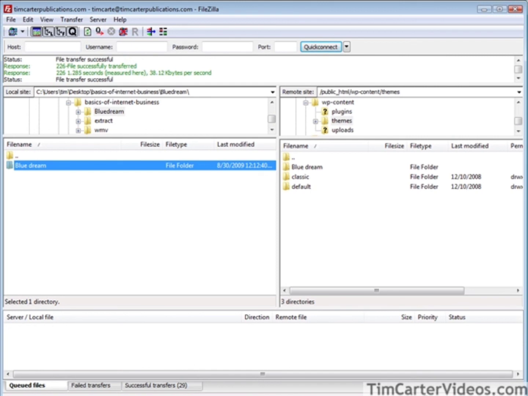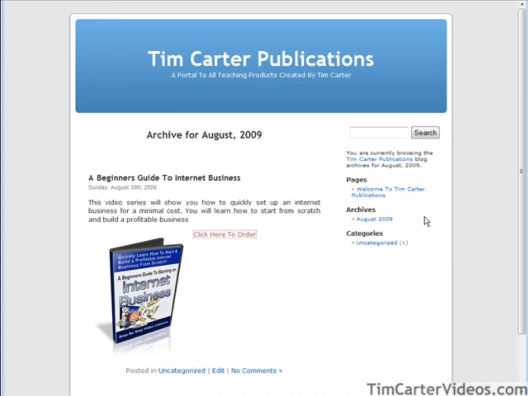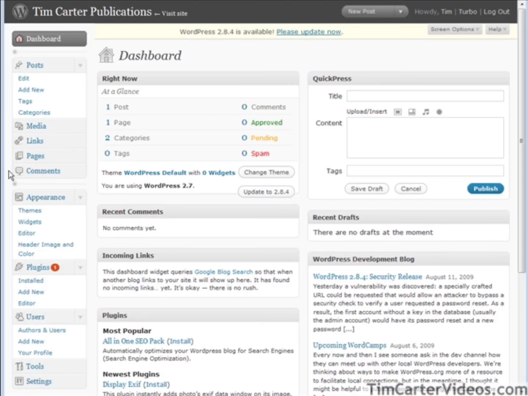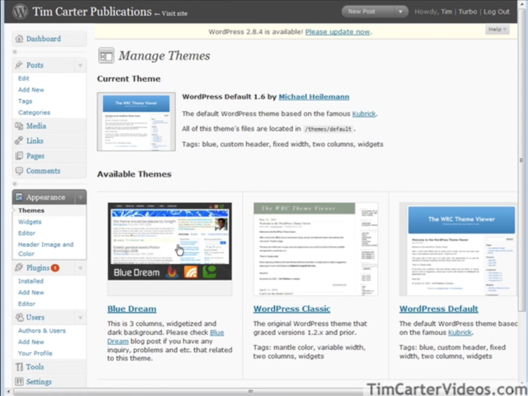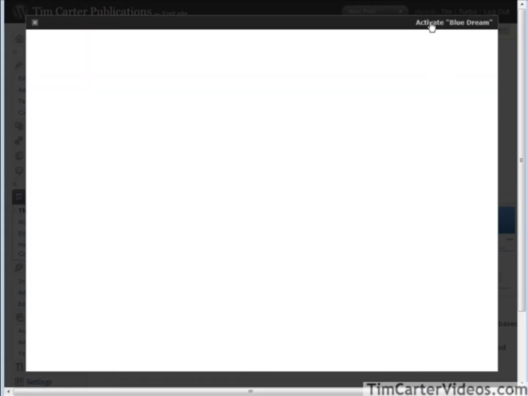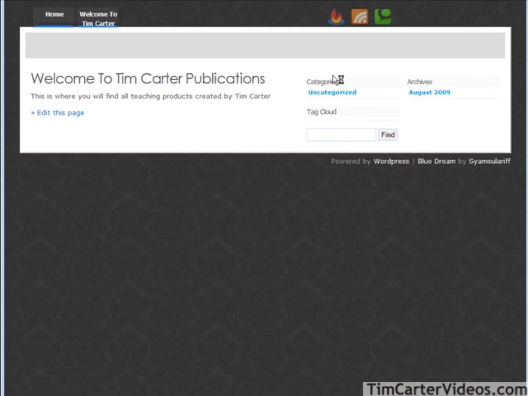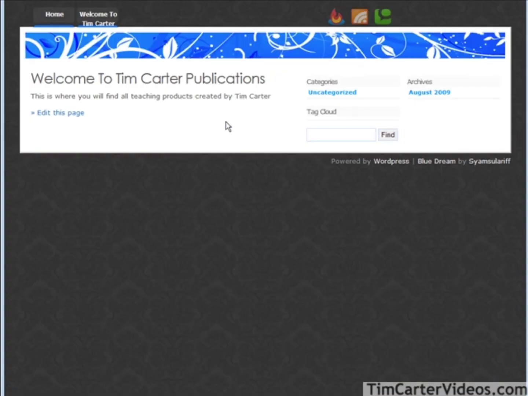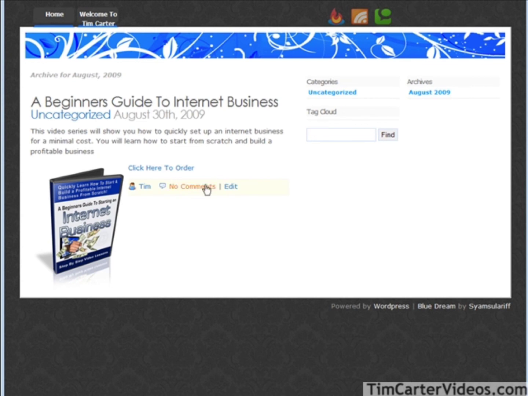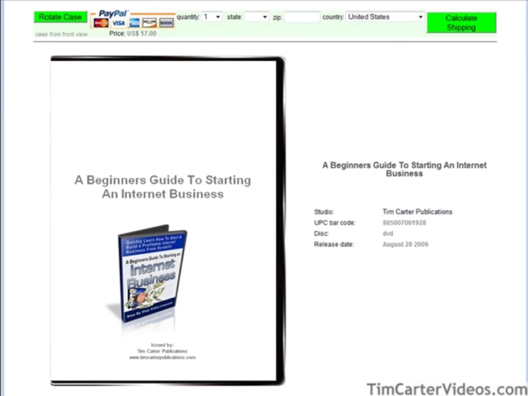Now we can go back to our site here, and we can go back to the admin, and then we can go to appearance and themes, and then we can pick the new theme here. Let's activate. Okay, let's have a look at our site now. There it is. Now there's our post, and if we click there, it goes over to our order page.